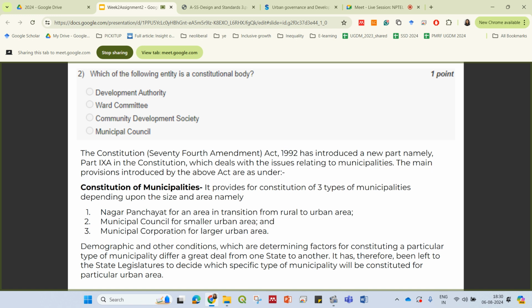So Nagar Panchayat was for an area which is in transition, which is neither a rural area nor an urban area. Due to the gradual progress of urbanization, the area has now become a town. So it is neither rural nor urban. That area can't just make do with a panchayat, nor can it still have a municipality. So in that case, the area has to have a Nagar Panchayat. Again, for a smaller urban area, you have a municipal council, and for larger urban areas, you will have a municipal corporation. So these are the constitutional bodies that the 74th Constitutional Amendment Act introduced. Among these, I think it is very clear among your options which one is a constitutional body and which are not. I hope this is clear.